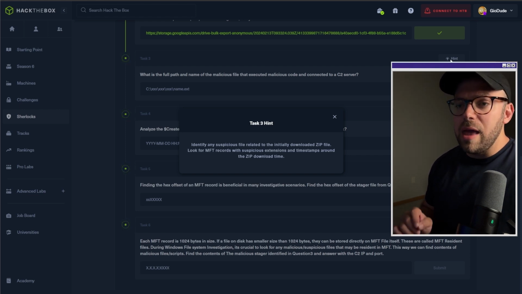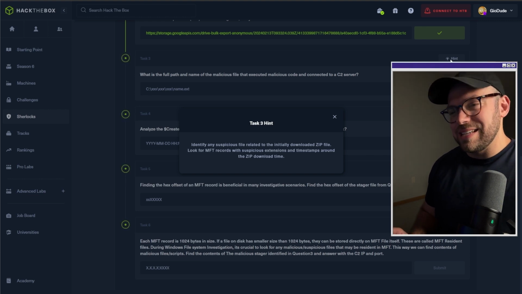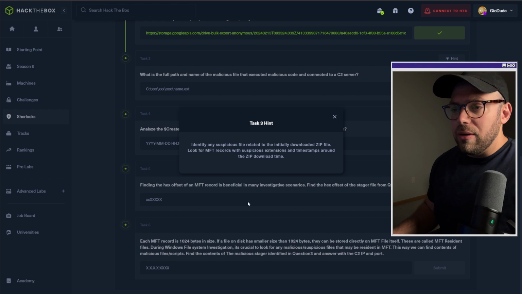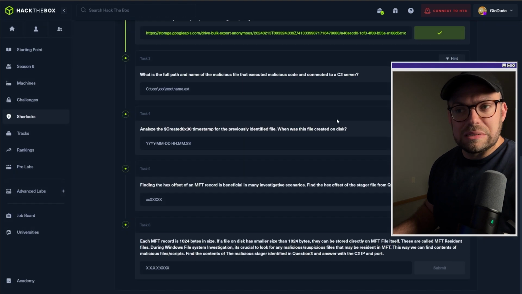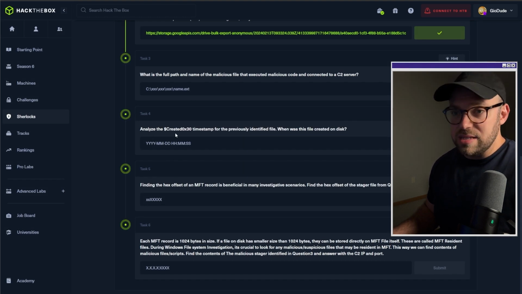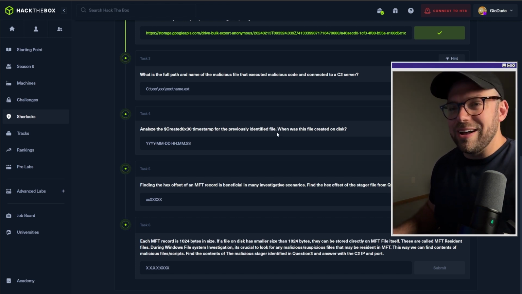Look for MFT records with suspicious extensions and timestamps around the zip downloaded time. Now, it mentions here suspicious extensions, which is kind of subjective in nature, and then timestamps. And if I'm not mistaken, if I read ahead a little bit here, for task number 4, it says analyze the timestamp for the previously identified file. So we actually might be able to get a double action going on here.